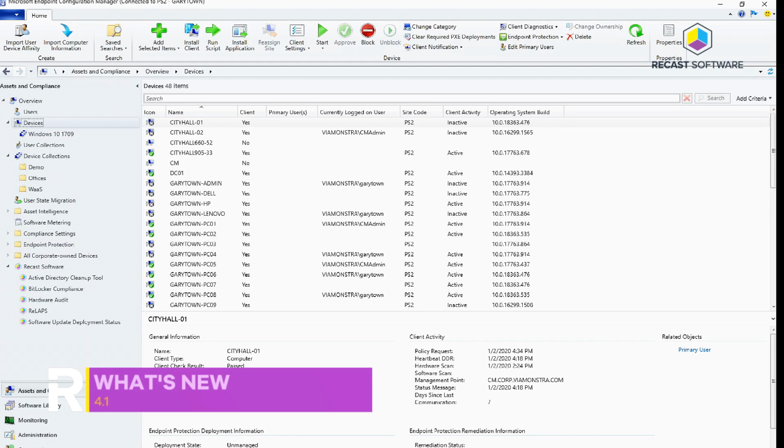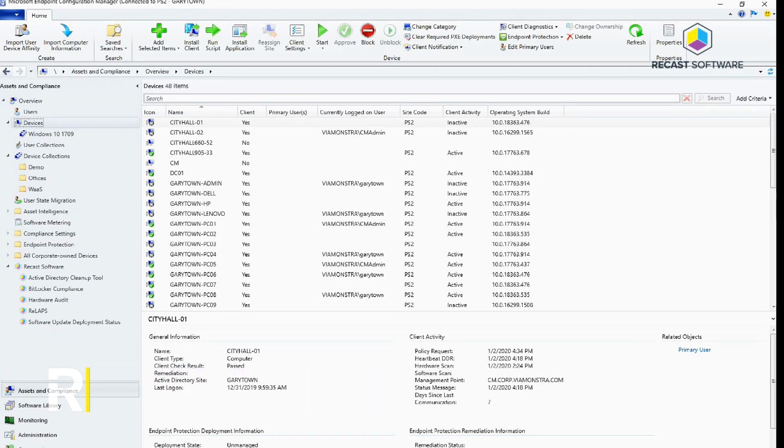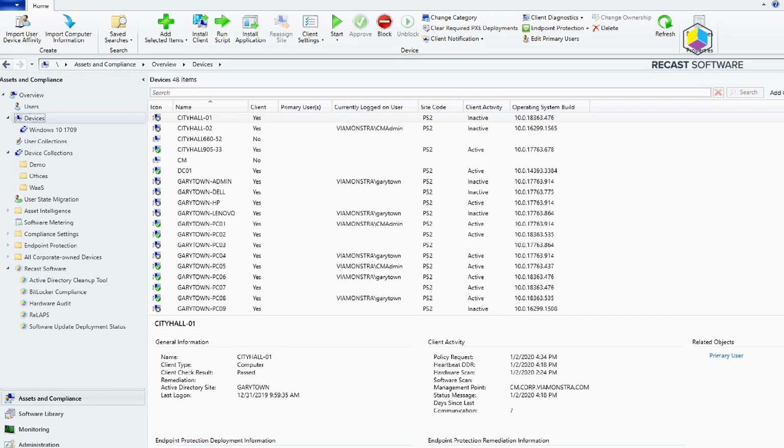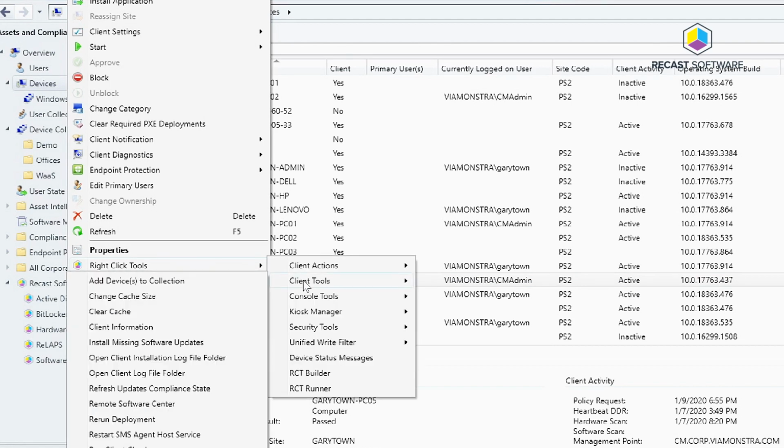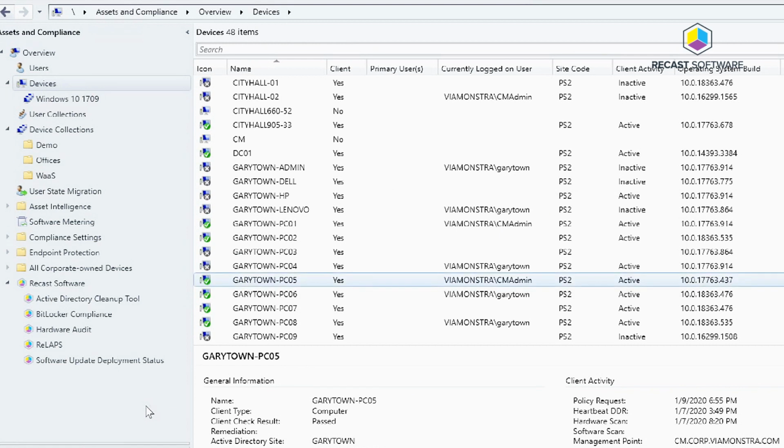We're going to cover what's new with Recast Software Right-Click Tools 4.1. The first thing we're going to cover is the new feature, the Remote Software Center. For that, we're going to right-click on a machine here, go to Right-Click Tools, Client Tools, and go to the Remote Software Center.